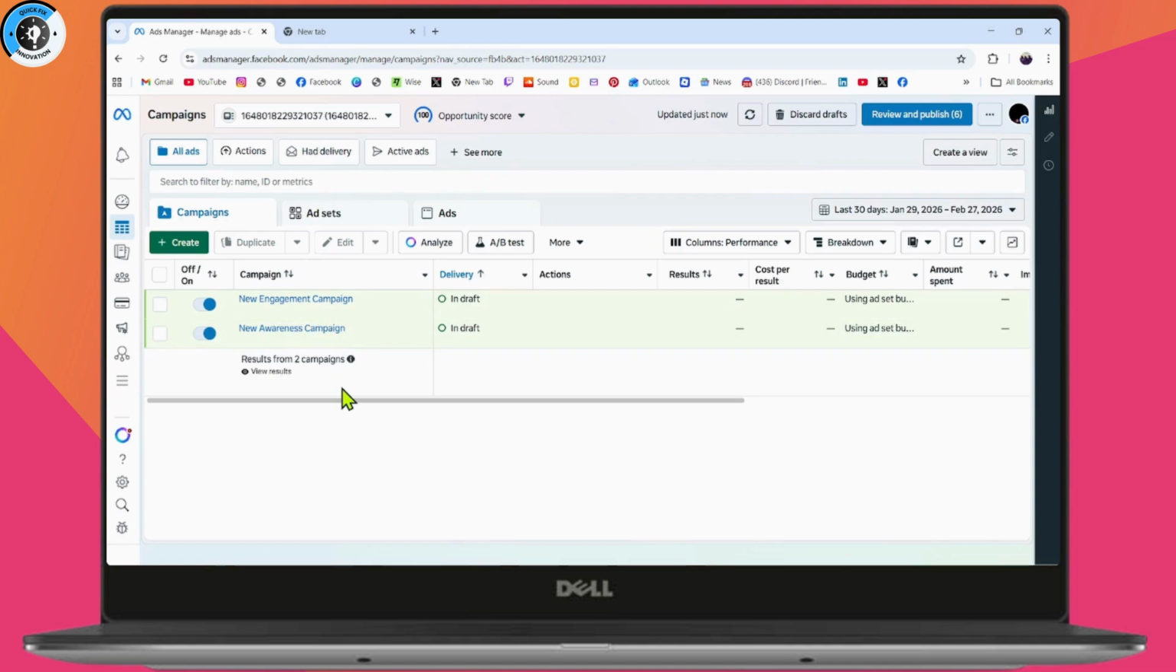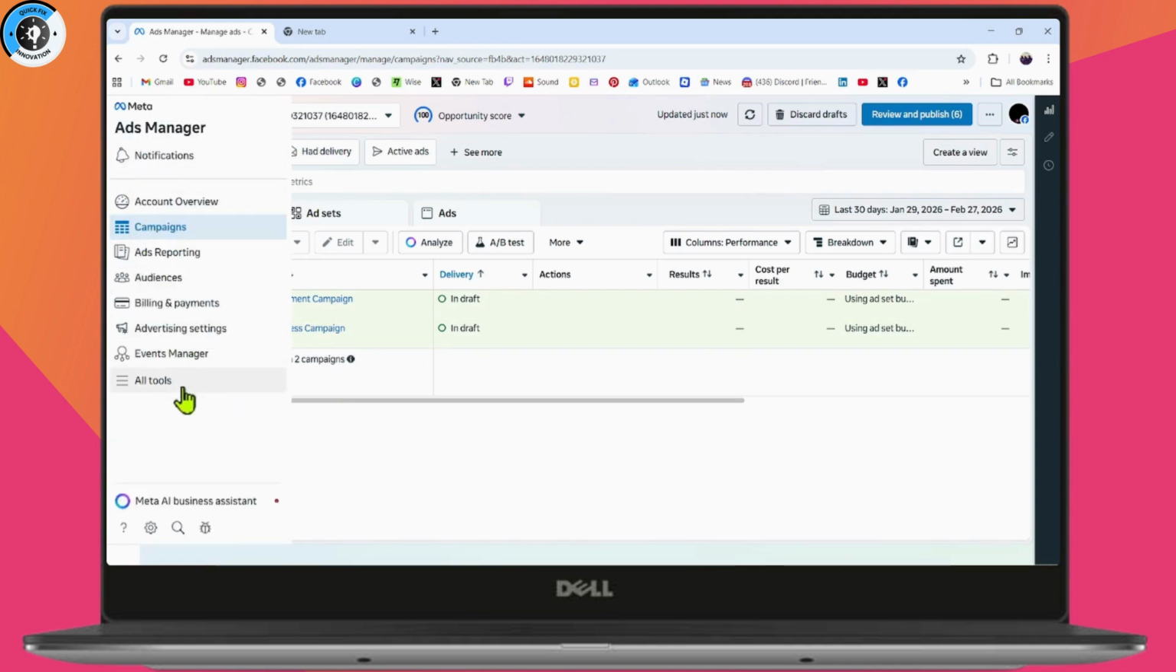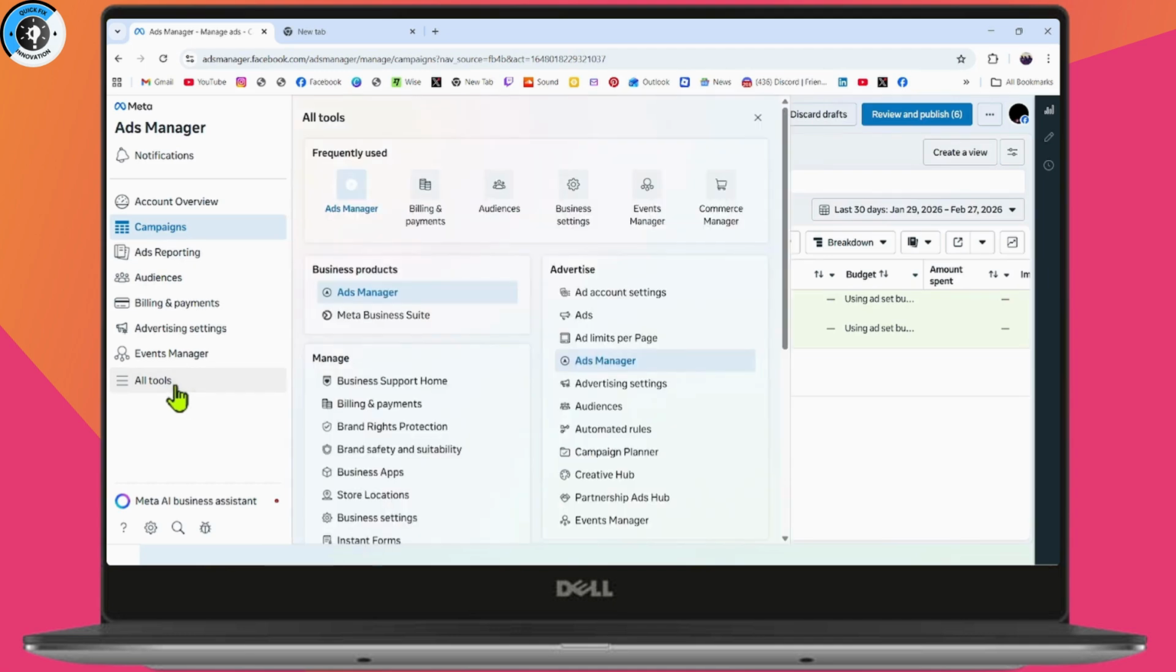Now, you just need to simply go to the left side panel where you have all of these tools. So you just need to go to All Tools, which will be on the left side. This is where you can manage safety and have features like two-factor authentication, and it's also where you'll start the verification process. If your account is eligible, you'll see an option to start verification.